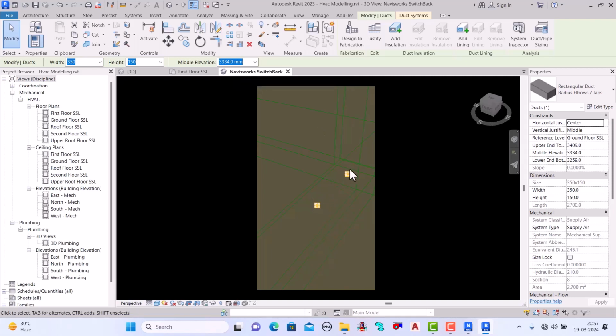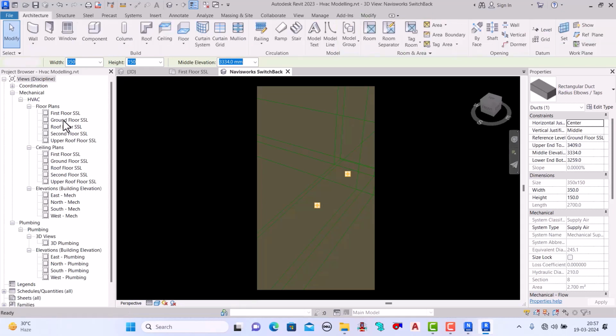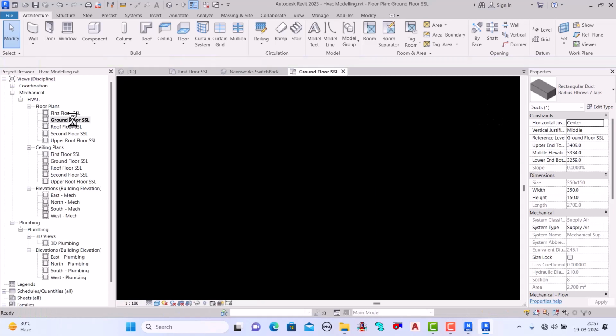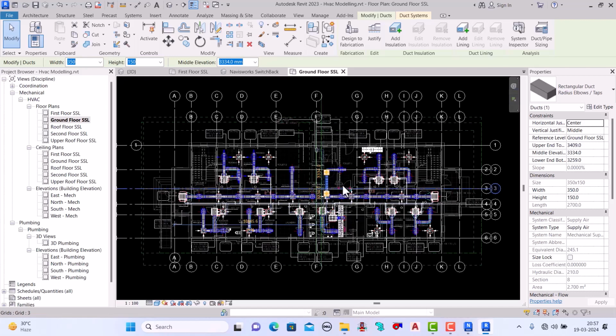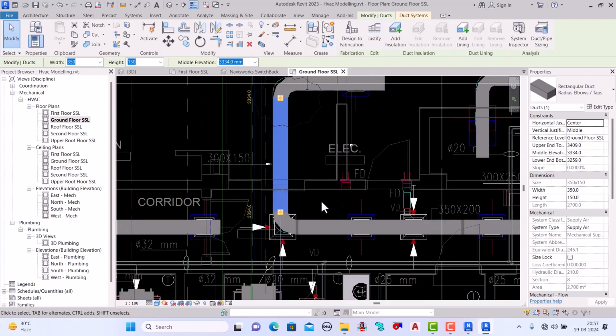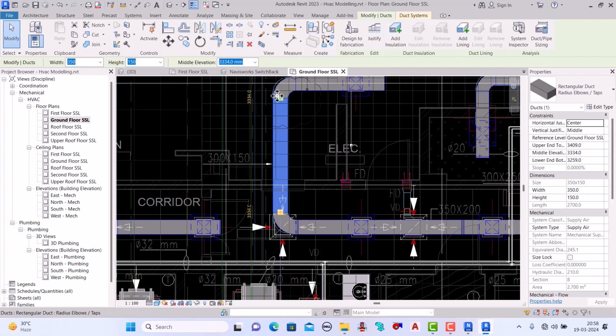Okay, but it's not showing clearly, right? So I will come here to ground floor, because our duct is on ground floor. So here I will click ground floor and see where is my duct which is clashing. See, already it's selected. Okay, here already it's selected, so no need to search.